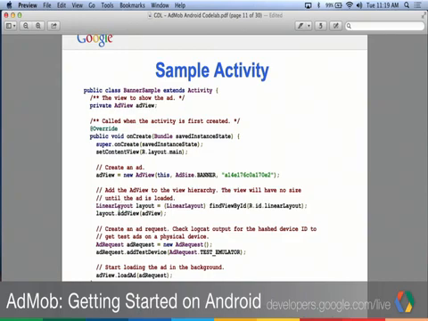The next line of code shows us grabbing the linear layout from our sample XML file. This is assuming that we have a linear layout in XML with the ID linear layout here. And we're just going to add the ad view to the linear layout. Then we're going to create an ad request, just a new ad request.